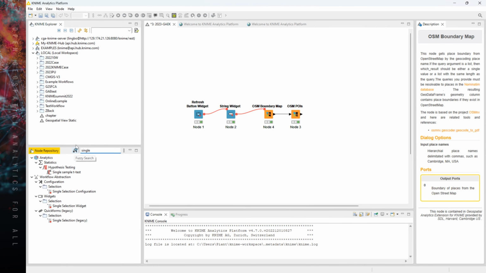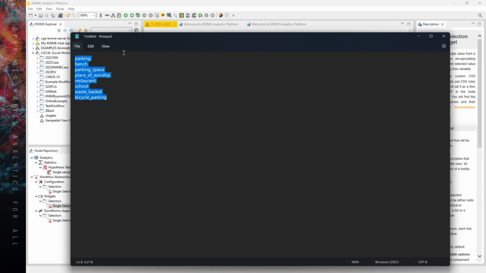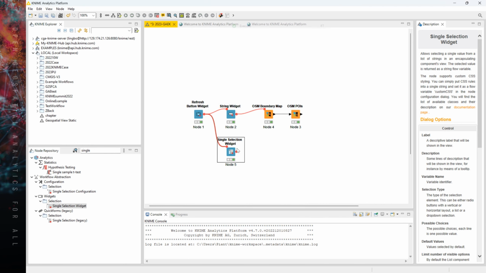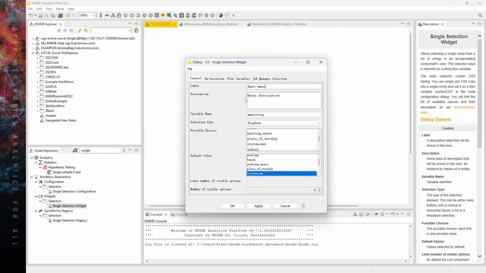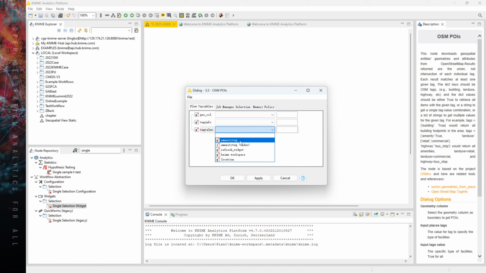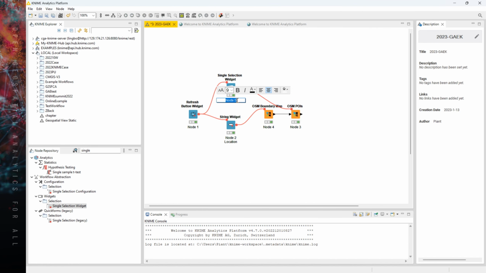Go back to KNIME, drag in the single selection widget node, and copy the value in Notepad to possible choice, add hospital as an optional category of POI, and modify the label description. Connect it to the OSM POIs node, and adjust the flow variable setting so that we can get any POI data under any city.